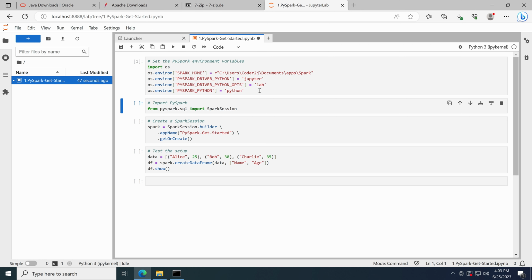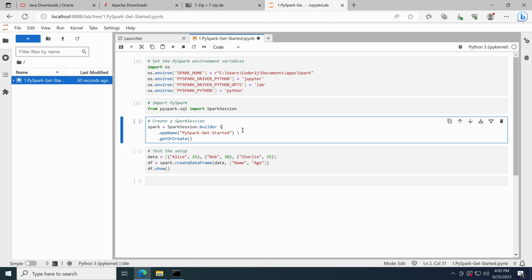Then we import the SparkSession class from the pyspark.sql module. The SparkSession class is the entry point for working with structured data using Spark SQL. Next, we create a SparkSession object named spark using the builder pattern. The app name sets the name of the Spark application. Let's say PySpark Get Started. The getOrCreate method either retrieves an existing SparkSession or creates a new one if it doesn't exist.